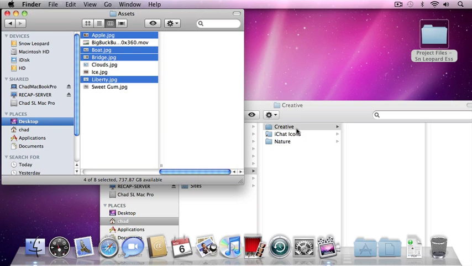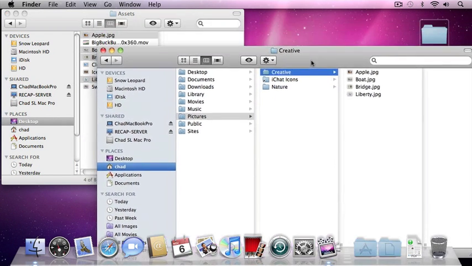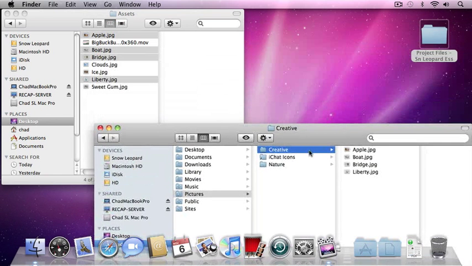In this particular case, I want to make a copy. So I can do that very easily by simply pressing the Option key on my keyboard, then clicking on any of these highlighted images and dragging it to the Creative folder. And when I release my mouse button, it's going to copy those files to that folder.